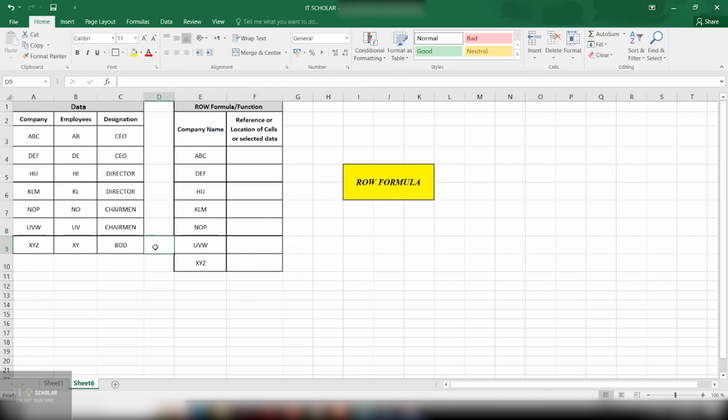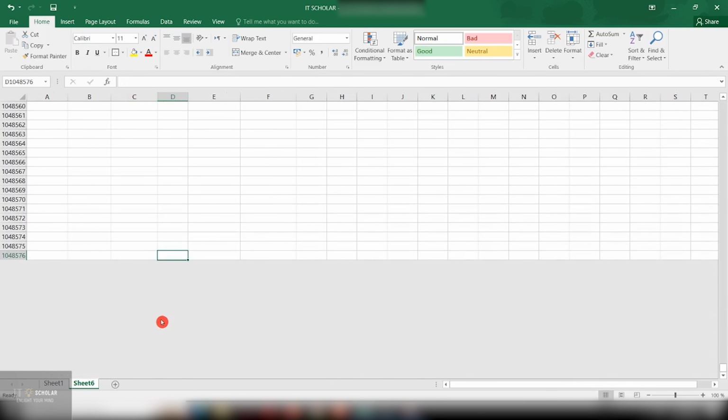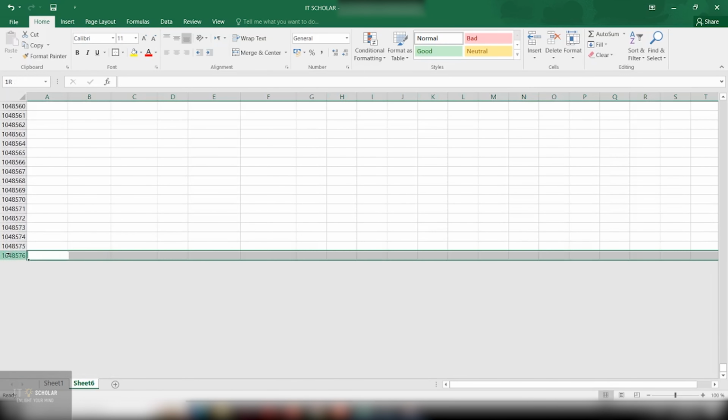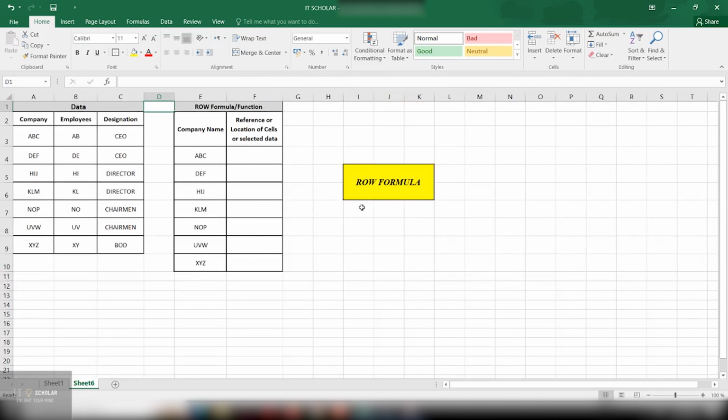But what if there are hundreds of rows and cells the data is spread on? Like if we press Ctrl + Down arrow key, you can see that we are at the end of the Excel sheet, and you may see the number of rows we are currently on. So the ROW formula helps in such cases. We will learn how the formula works.